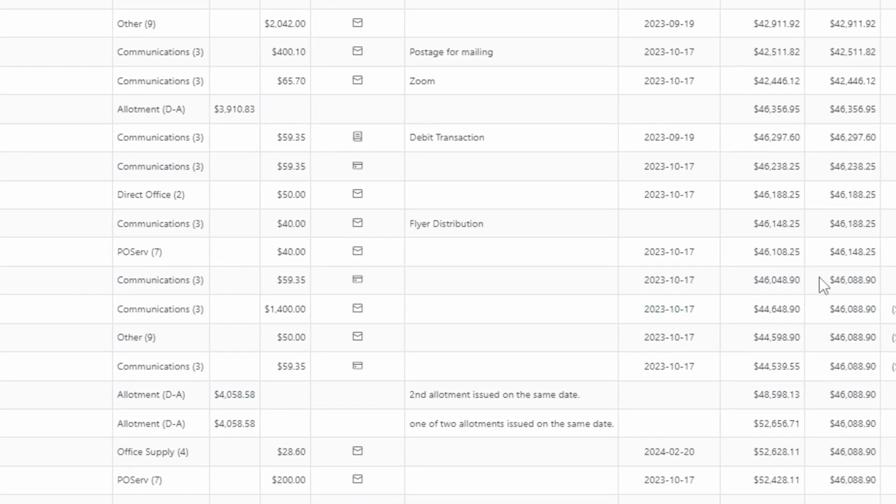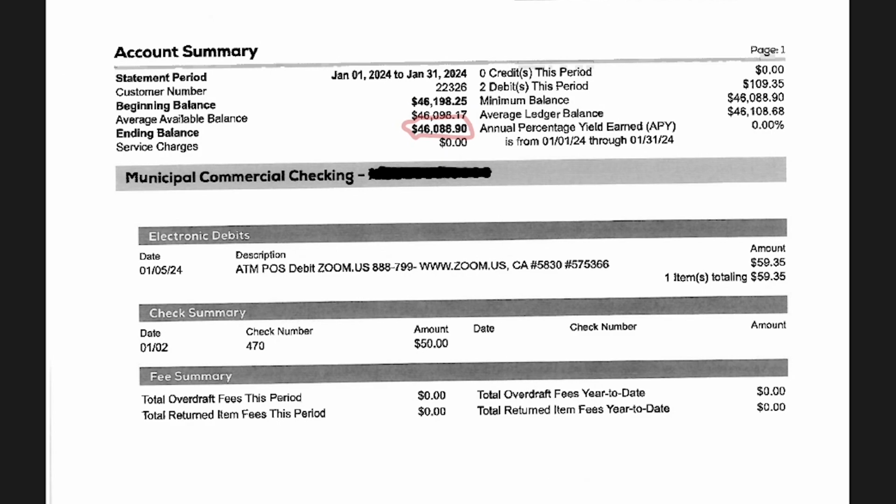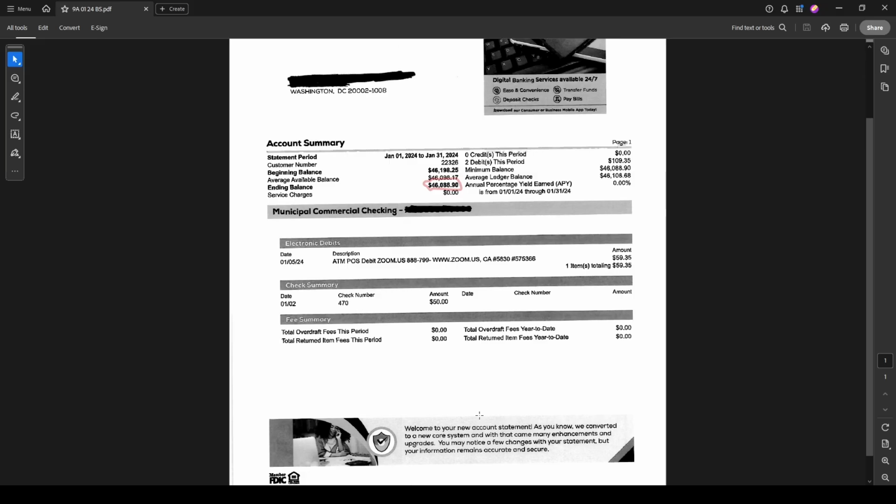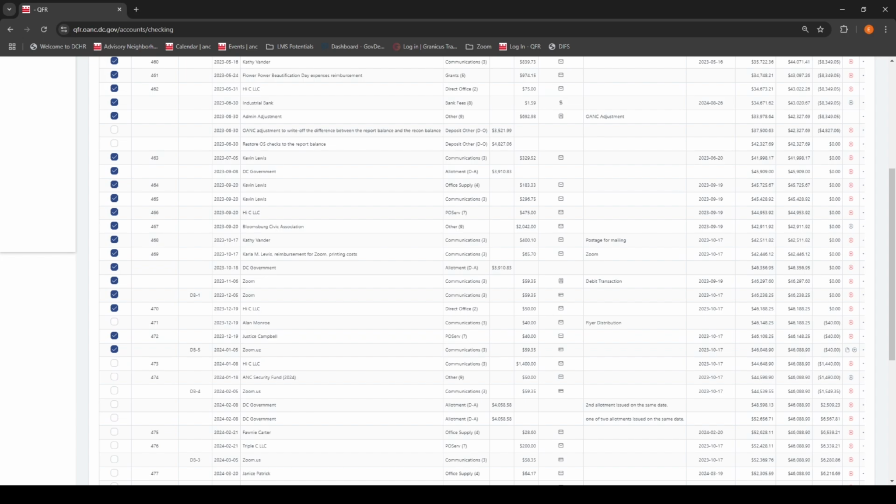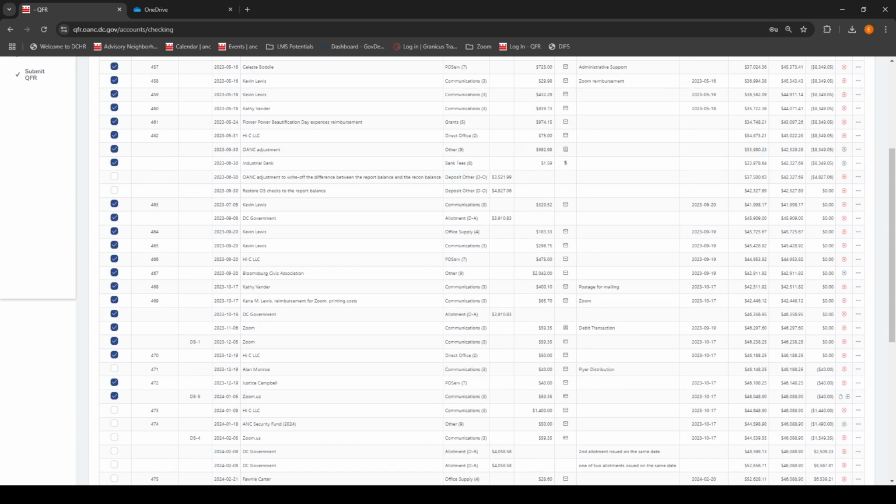So we need to compare the ending bank balance in the register with the ending balance on the bank statement. In our example, the ending balance on the bank statement is $46,088.90. So you'll see that the numbers match on our bank statement and the QFR portal. If they don't, double check your work for errors. You will repeat the reconciliation each month until you are ready to generate the QFR.